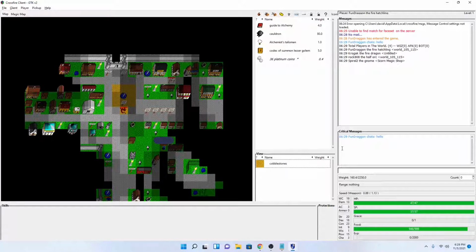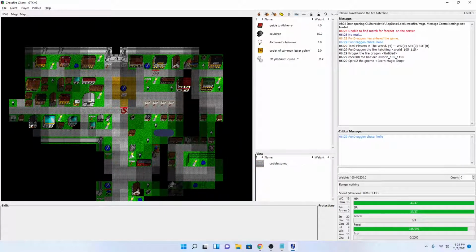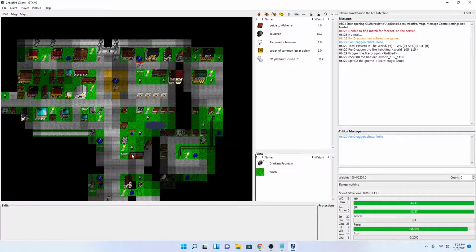You can use the arrow keys to move around, as you can see over here, up, down, left, right, and the keypad is where you really want to do most of your movement.